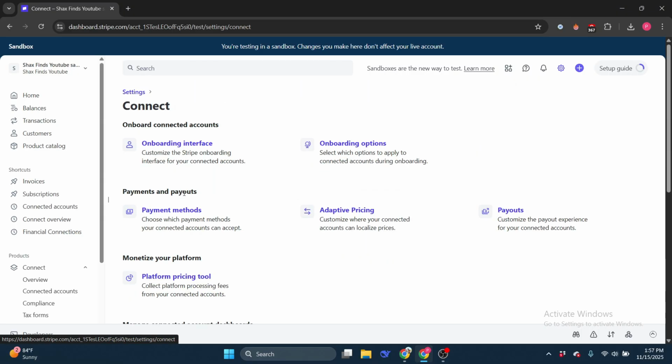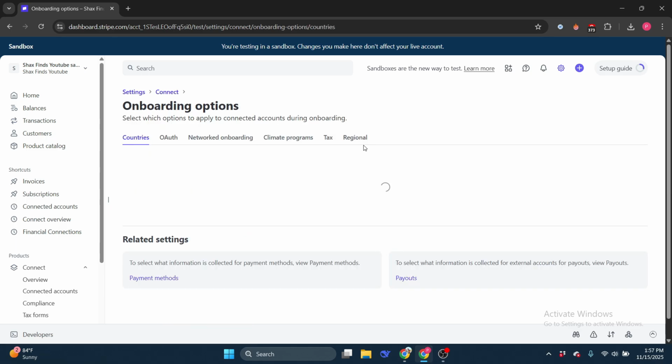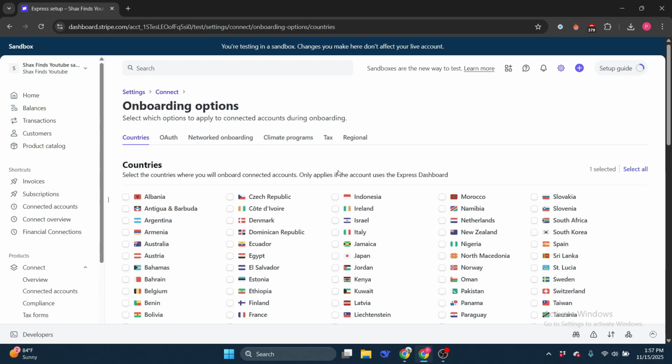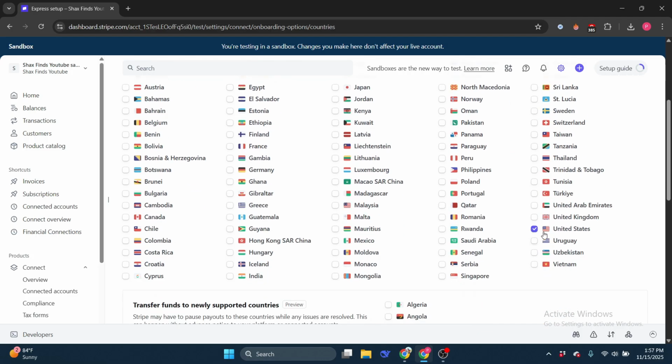In the Connect section, you'll see several onboarding options appear. Take a moment to select the onboarding options that best fit your needs. If you're unsure about anything, Stripe's documentation and help center provide excellent guidance for maximizing the platform. Once you've selected your onboarding options, choose your country from the drop-down list.